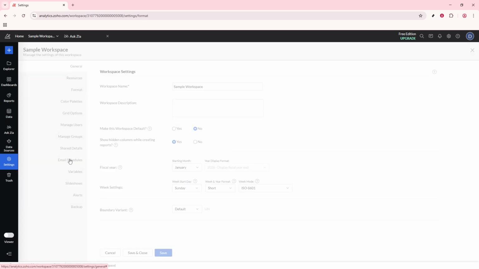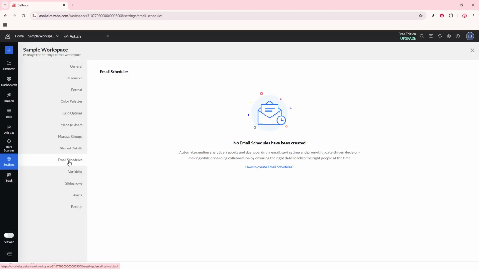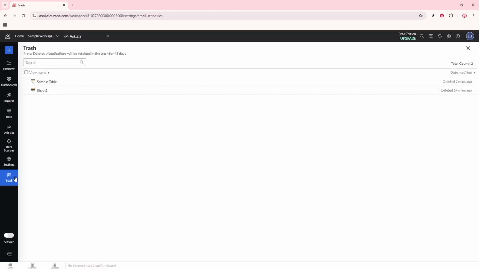Lastly, there's Trash. Here, anything you delete, whether it's dashboards, reports, or data tables, is temporarily housed. You have the flexibility to either restore or permanently delete them, offering a safety net for any accidental deletions.